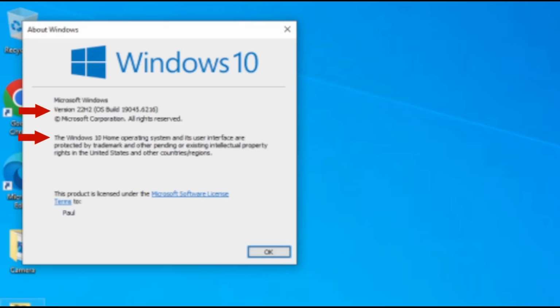This one is Windows 10. It's version 22H2, and I'm on Windows 10 Home. If yours shows Windows 10 Pro, then your upgrade will be to Windows 11 Pro 24H2. Now, if yours shows Windows Home, then it will be 11 Home. If you're already on Windows 11, however, 23H2, then it will just carry over to 24H2.